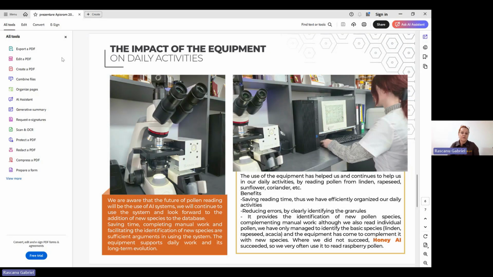We are aware that the future of pollen reading will be the use of the system. We will continue to use it and look forward to the addition of new species to the database. Let's not forget that we started with 6 or 8 types of pollen and now over 100. So it's very, very good. Saving time, completing manual work, and facilitating the identification of new species are sufficient arguments for using the system. The equipment supports daily work and it's a long-term evolution.